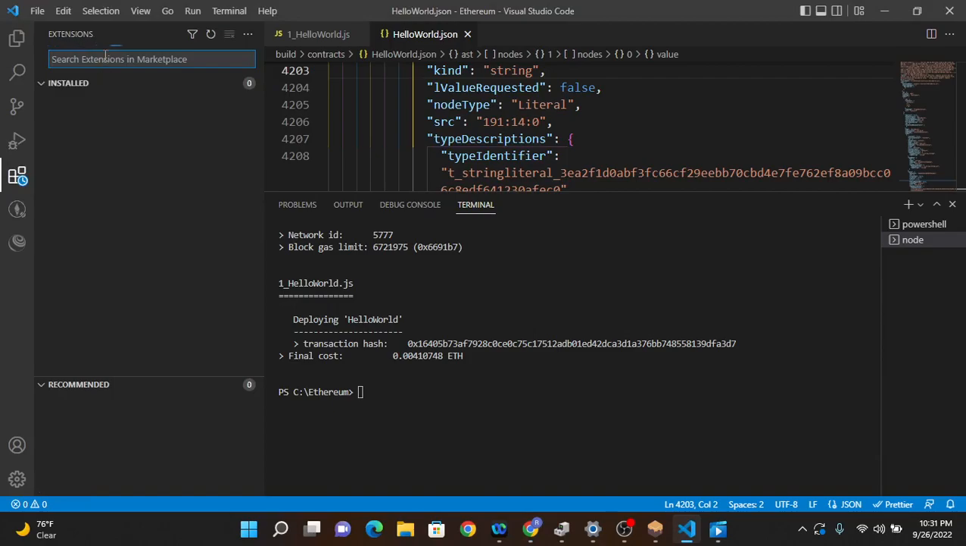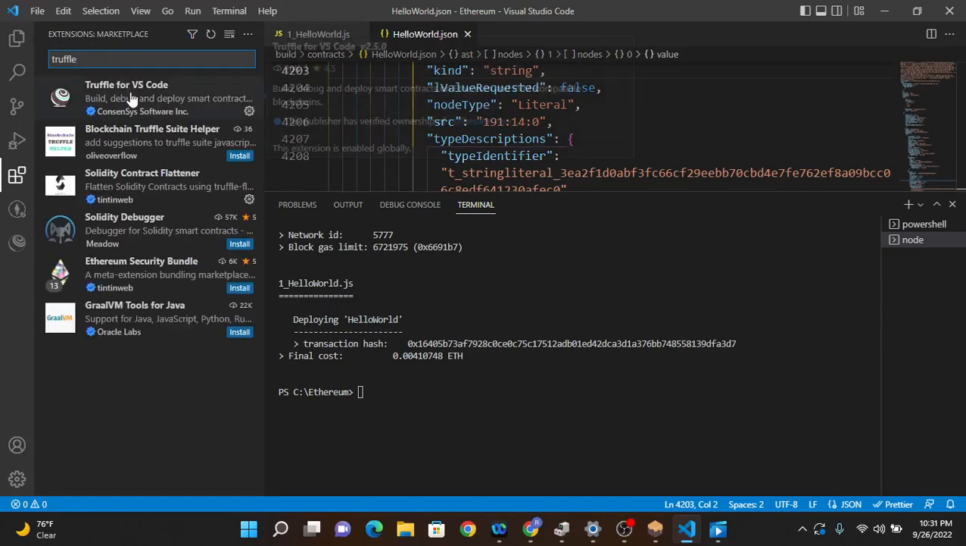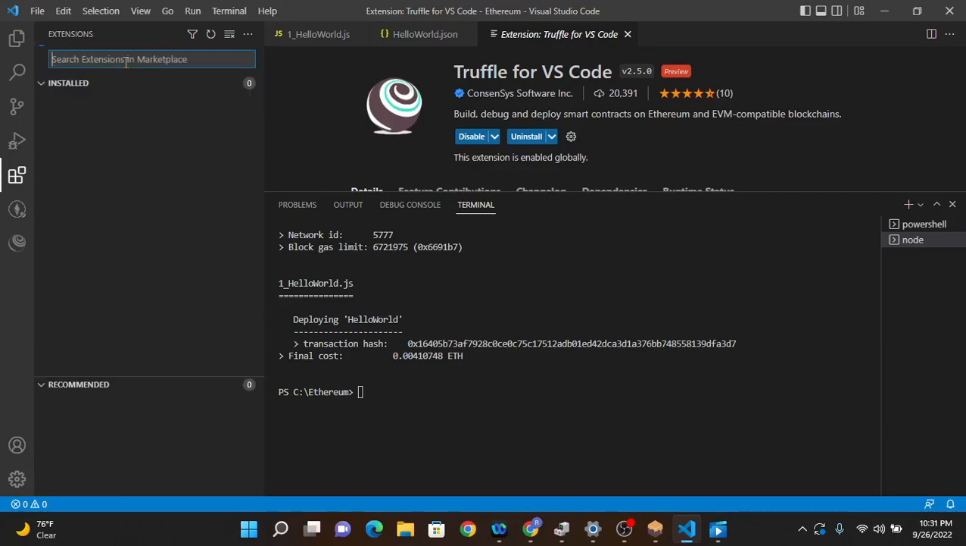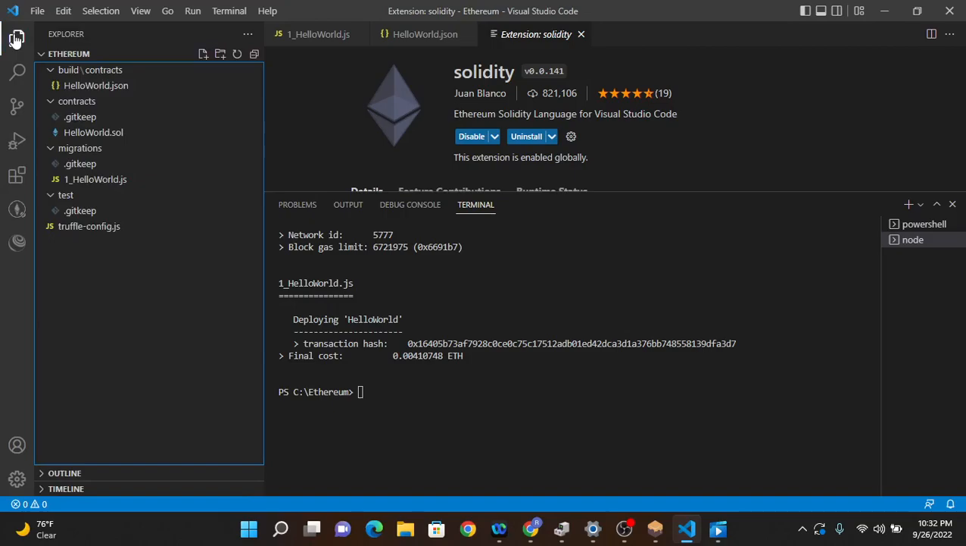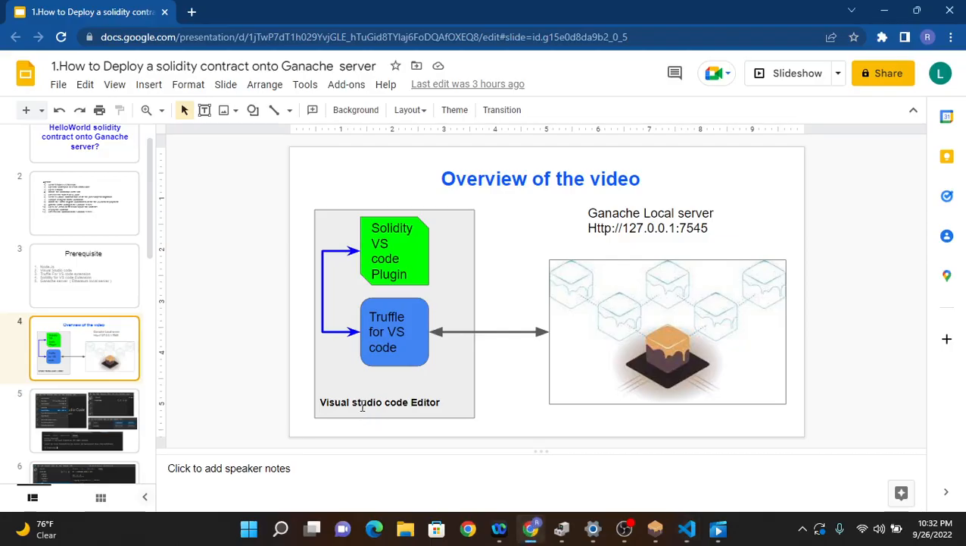Ideally, when you go to extensions, you search for Truffle for VS Code. This is already installed. Also, we need to install Solidity by Juan Blanco, one of the famous authors of the Solidity plugin. These two plugins are mandatory to install. Then only will we be able to work on the file structure that we have completed. With that, we complete the overview.